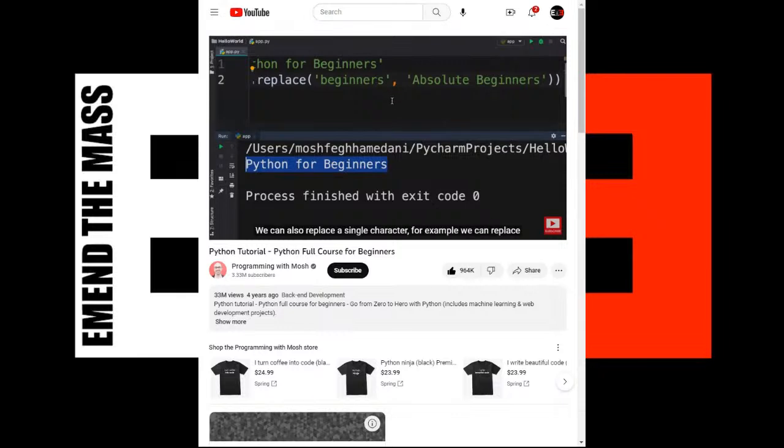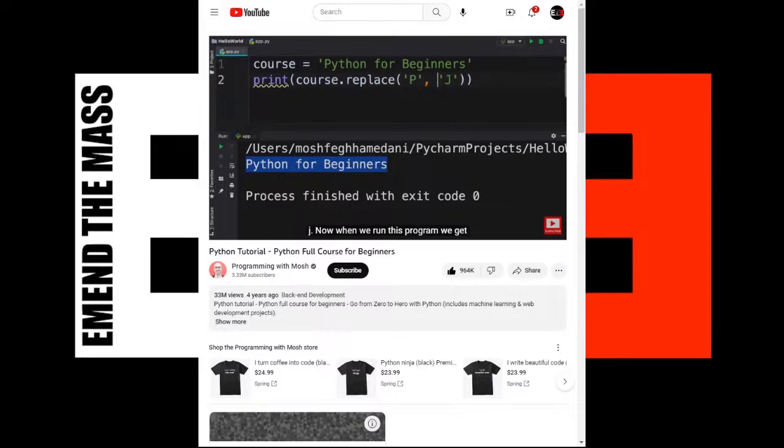We can also replace a single character. For example, we can replace capital P with, let's say, capital J. Now, when we run this program, we get Jython for beginners. So these are the find and replace methods. And one last thing I want to show you in this tutorial.